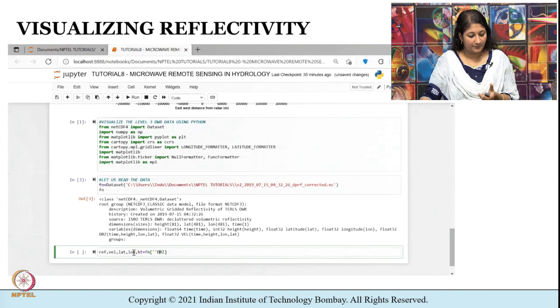First, let me read everything. I have read the data into FN, and now I want to extract the reflectivity, velocity, latitude, longitude and height information from FN, because we have seen before that there are numerous variables present in FN. FN is nothing but the name I have given to the file that contains the information about the NetCDF file.